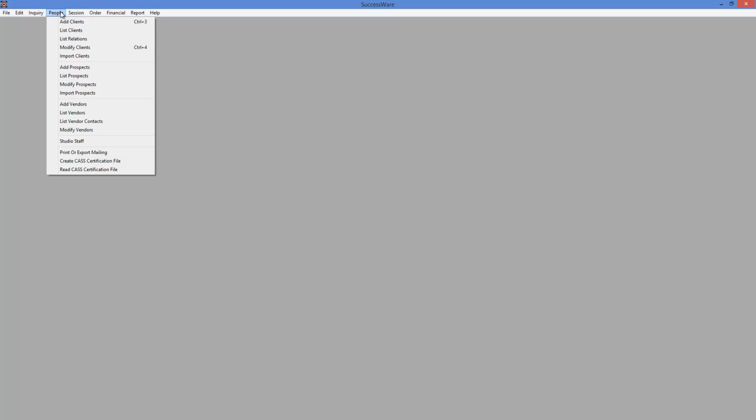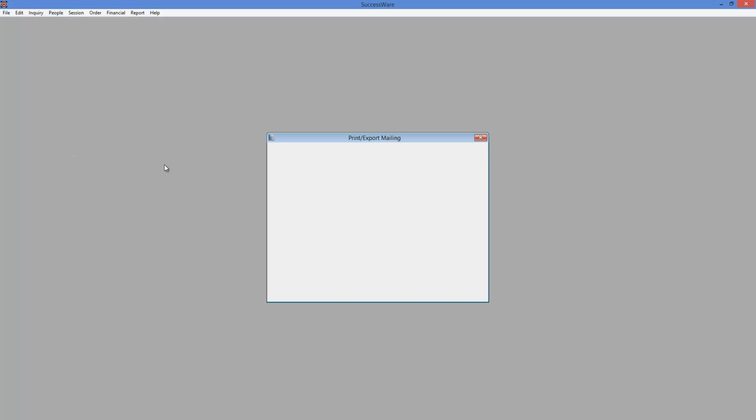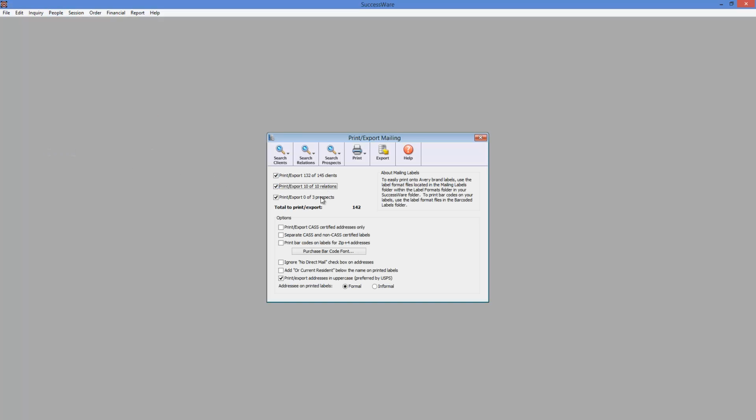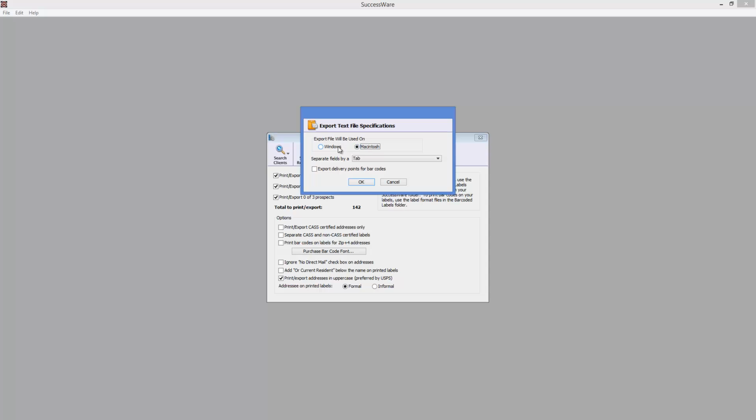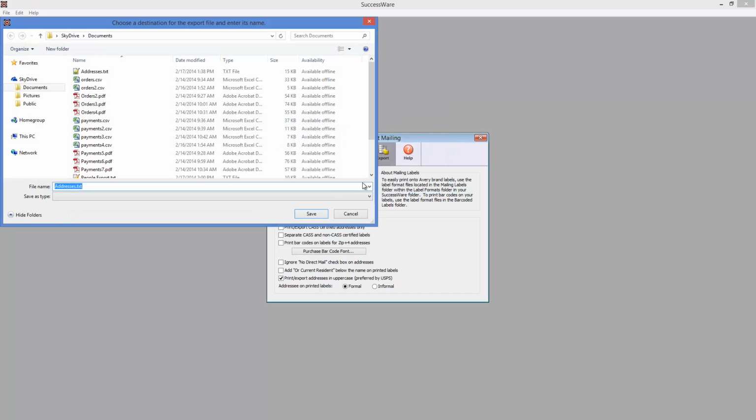So let's go ahead and show you how to export out the basics. We're in Success Tracking right now. Come down to Print or Export Mailing. Go ahead and select all three of these checkboxes here, so you're exporting everything. Click the Export button up here. Select Windows or Mac. We're on a Windows computer right now. And go ahead and select the comma with quotes around it. Click OK. I already have it exported out here, but that's how you do it. That would export out the basic one. You can go ahead and save that one.